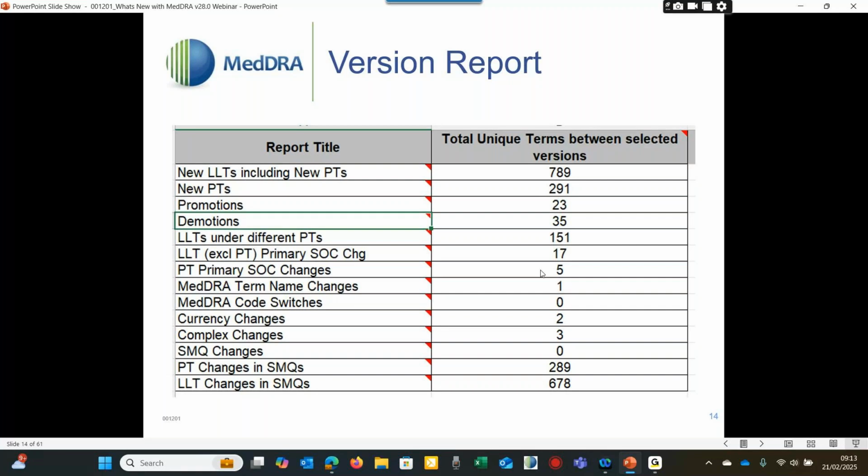Currency changes too this time. This is where terms are made non-current, or they were non-current and they're made current again. If you're up versioning your database, that's something you need to look at, because you may have verbatims coded to a term which has been made non-current, and then you should think about recoding it to something else which is still current. So there's the list of changes, and look how many.